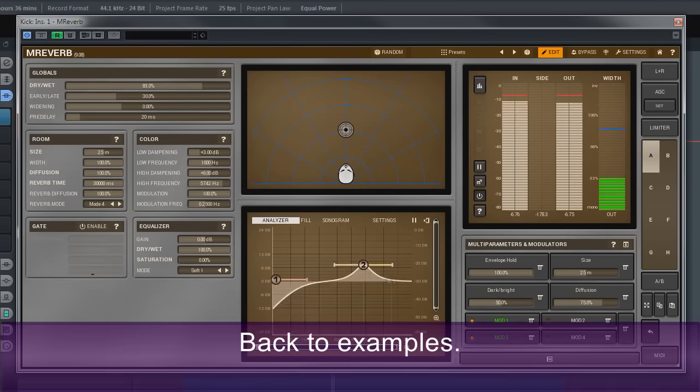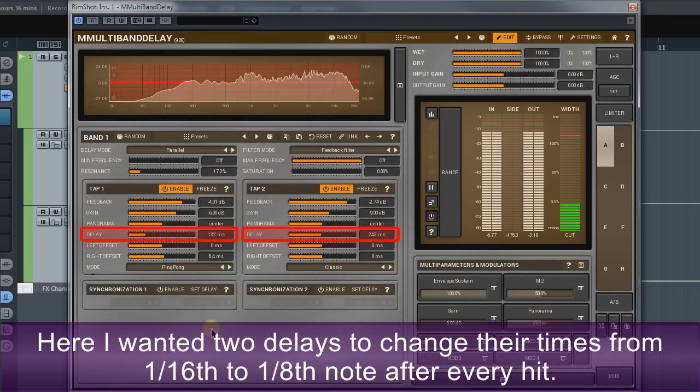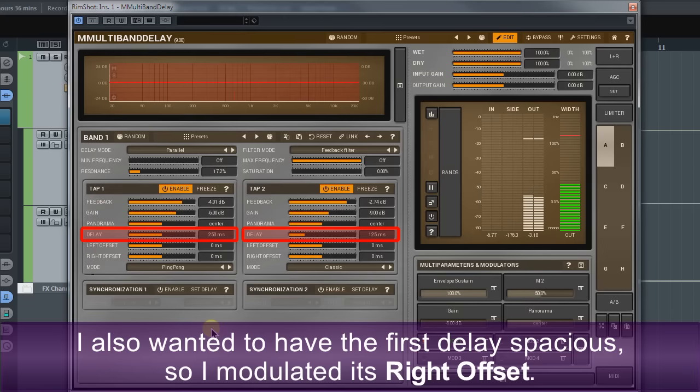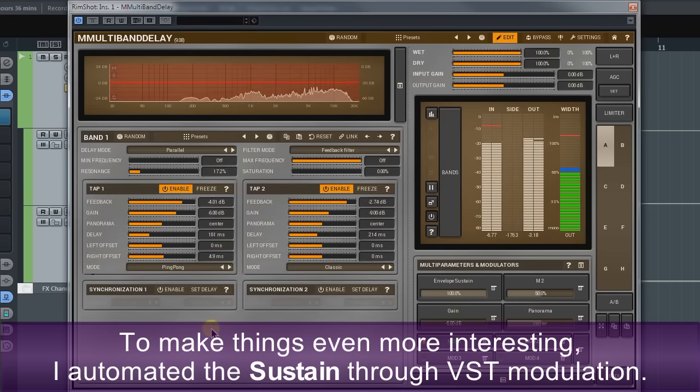Back to examples. For a rim shot, I apply the M multiband delay. Here I wanted two delays to change their times from 1/16th to 1/8th note after every hit. Besides, one delay goes from 1/16th to 1/8th and another one from 1/8th to 1/16th. I also wanted to have the first delay spacious, so I modulated its right offset. To make things even more interesting, I automated the sustain through VST modulation.